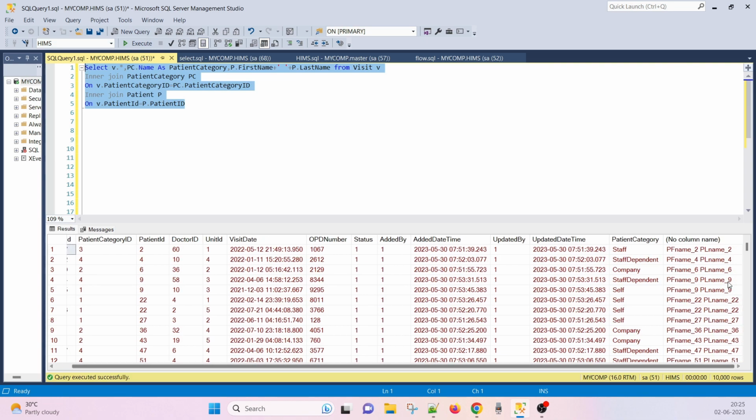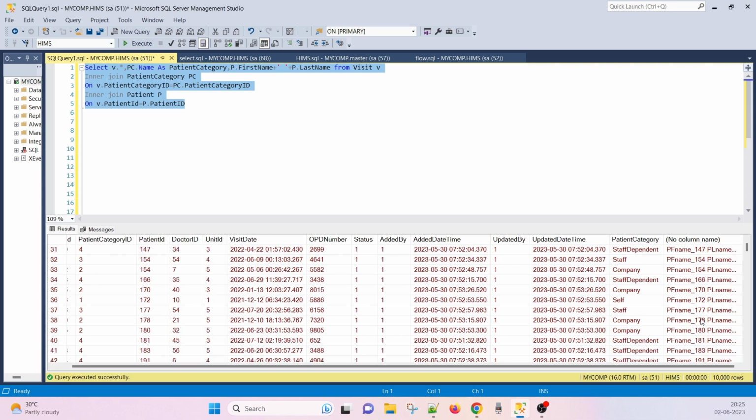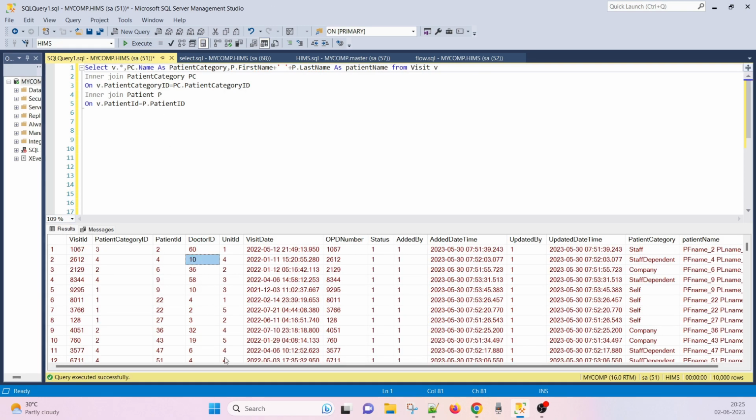Correct? This is the P_ value, like P_178, then a space, then first name and last name. Correct? Got it? As patient name. P-A-T-I-E-N-T, patient name. Okay. So then patient ID, then doctor. Correct.